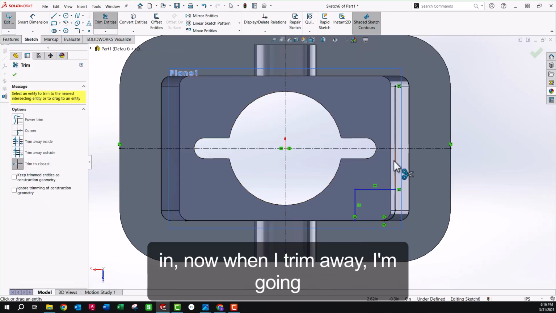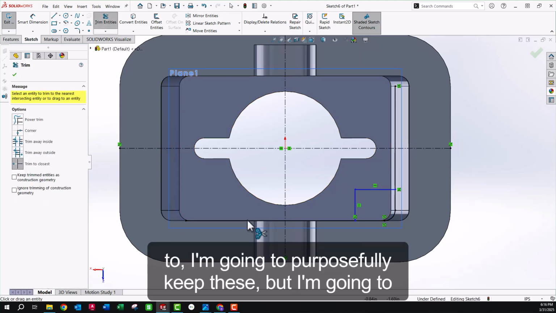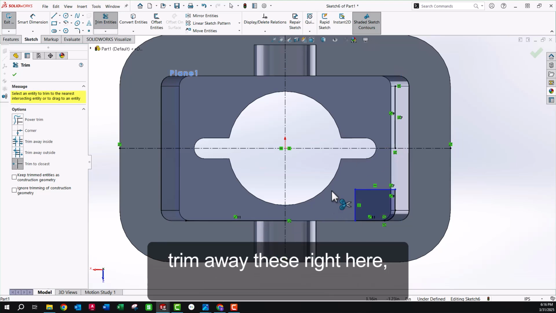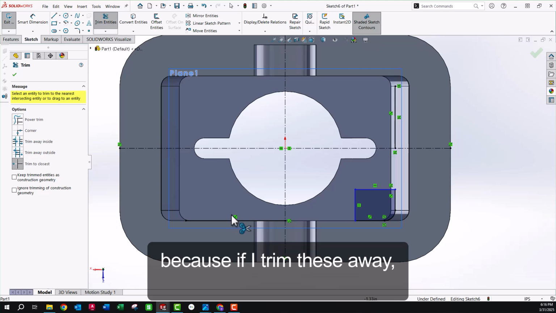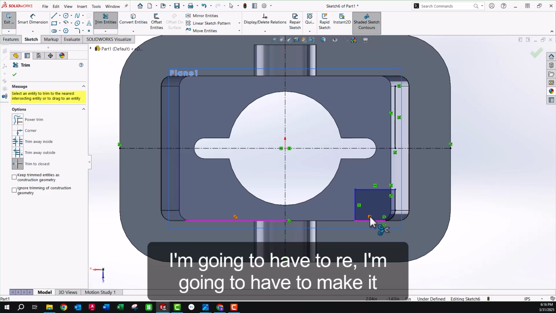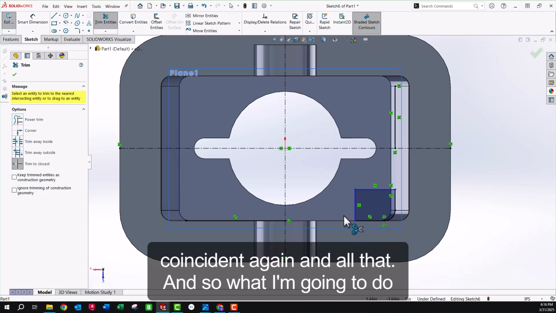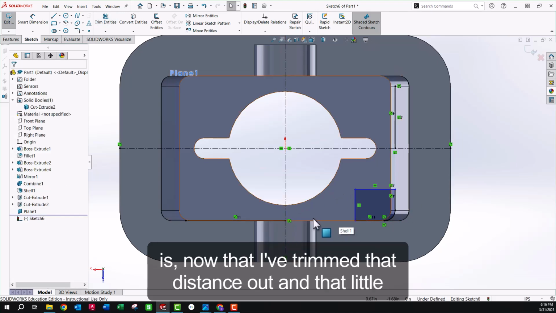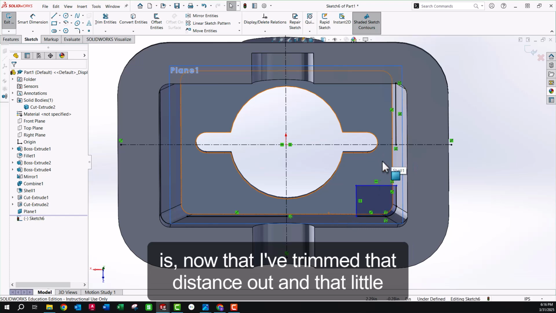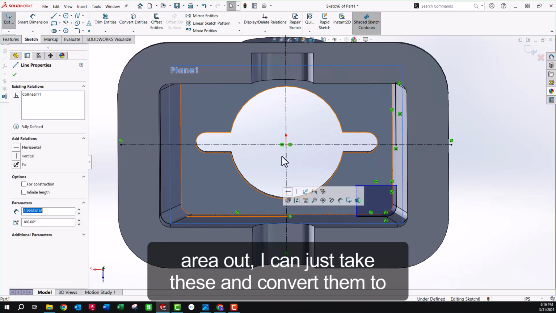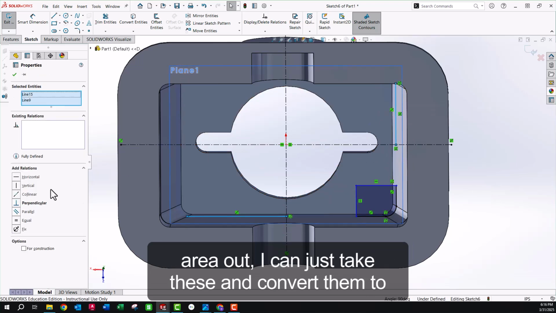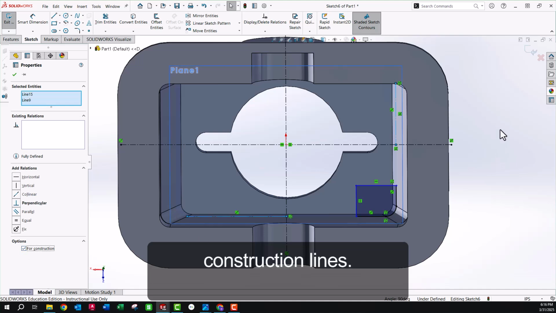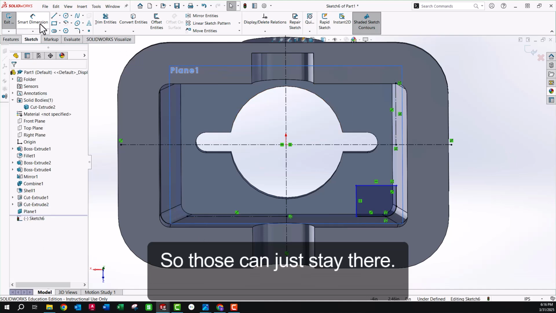Now when I trim away, I'm going to purposefully keep these, but I'm going to trim away these right here. Because if I trim these away, I'm going to have to make it coincident again and all that. And so now that I've trimmed that distance out and that little area out, I can just take these and convert them to construction lines. So those can just stay there.